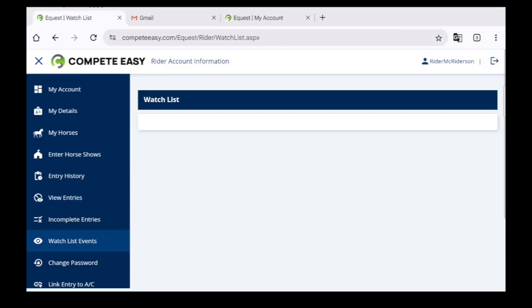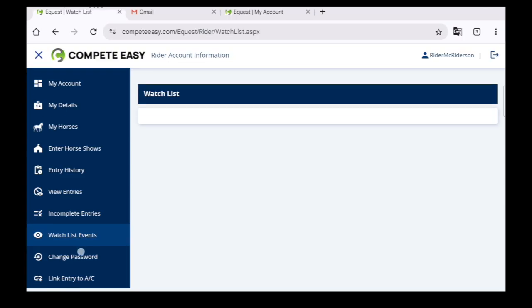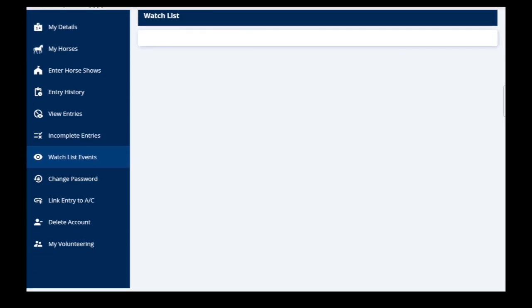Back to the left-hand menu under Watch List Events. Any events that you have found on the Enter Horse Shows pages and chosen to watch those particular events will be shown in the Watch List Events tab. Therefore, you don't have to search for the same shows to check on closing dates, opening dates, and maximum entries.